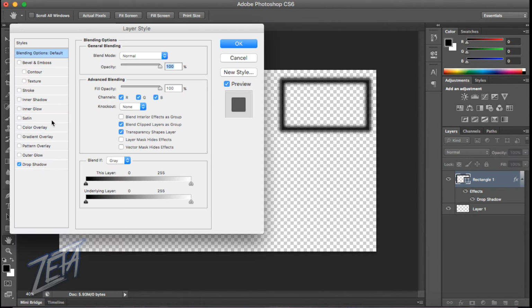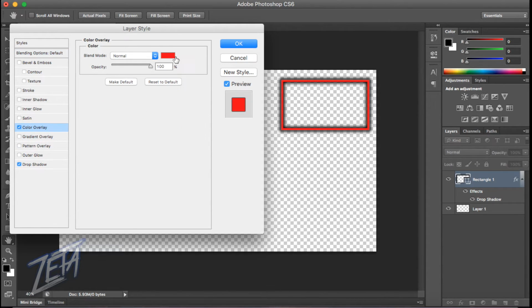So we're going to double click on the rectangle layer again, and we're going to add color to it. You could obviously do the color overlay, and you could lower the opacity, all that stuff, but we're going to add gradient.